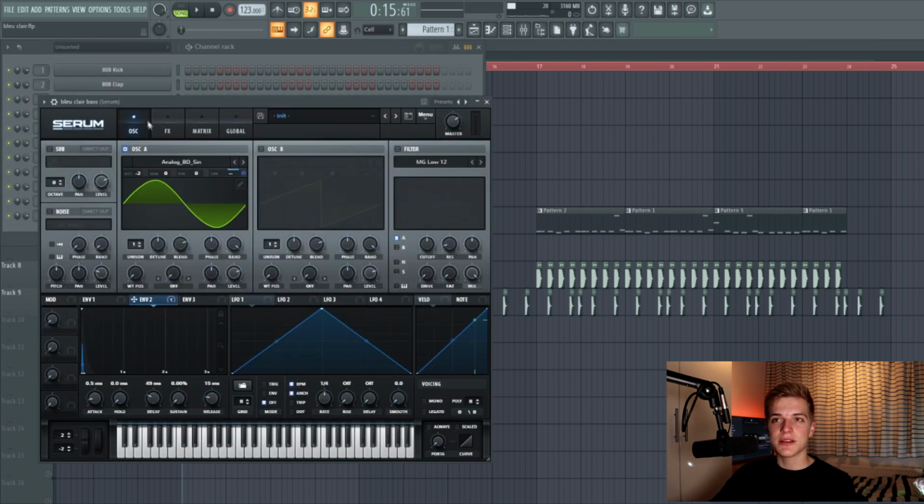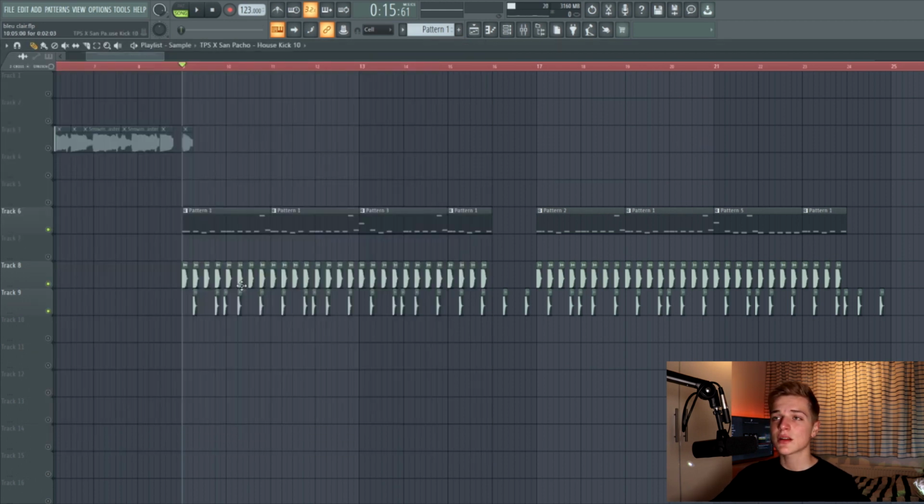Let's dive into the Serum preset real quickly. As you can see, the envelope 1 is really short. The oscillator A is just a standard analog BD sine. And we linked the short envelope 2 to the chorus pitch. After that, we put some EQ and sidechain on it, and then you're done already. The samples are from our sample packs.